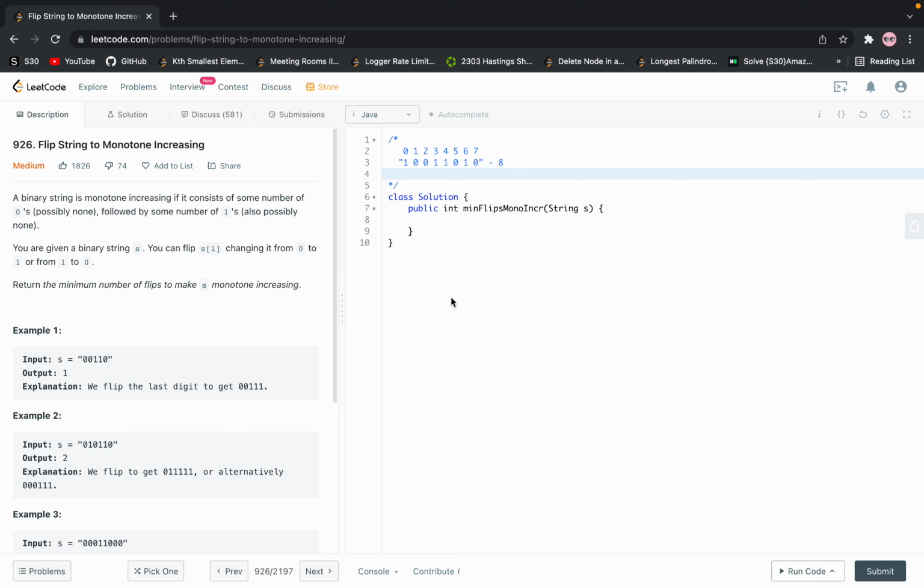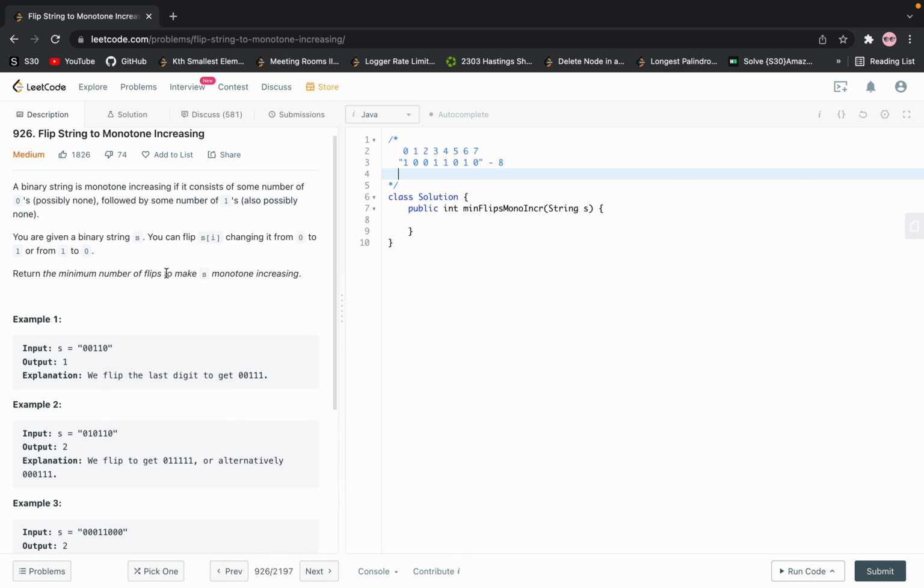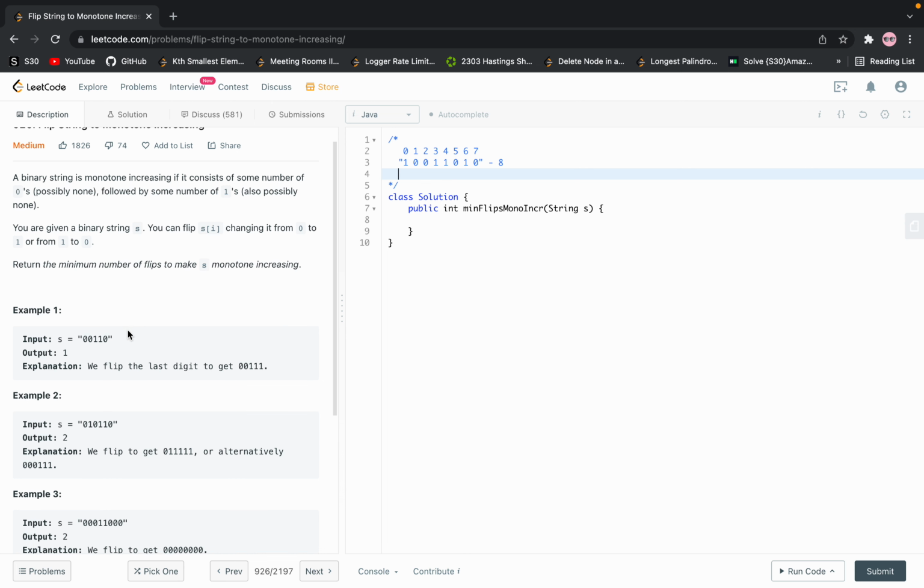So the question that we are going to look at today is flip string to monotone increasing. A string is monotone increasing, as you can see in the examples, if it has all zeros in it, or just ones in it. But basically towards the end, if it does have ones, the ones should all come towards the end, and there shouldn't be any zero in between.